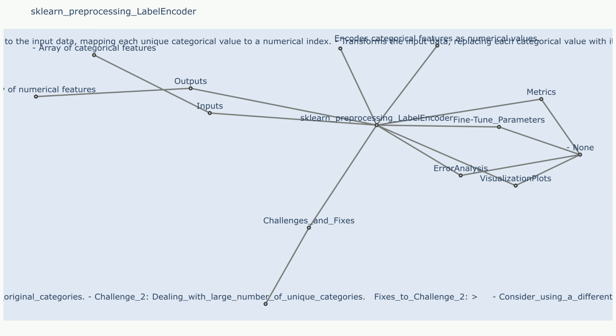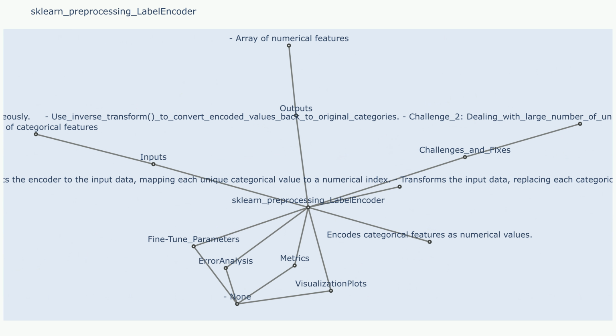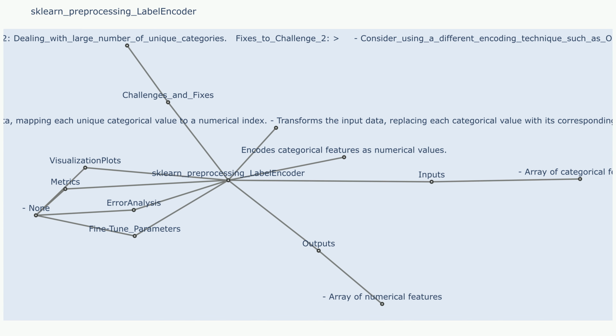Challenges and fixes. Challenge 1: data leakage. If the LabelEncoder is fitted on the entire dataset, including both training and test data, it may lead to data leakage. The encoder will learn the mapping between categories and codes based on the test data, potentially introducing information about the test set into the training process.